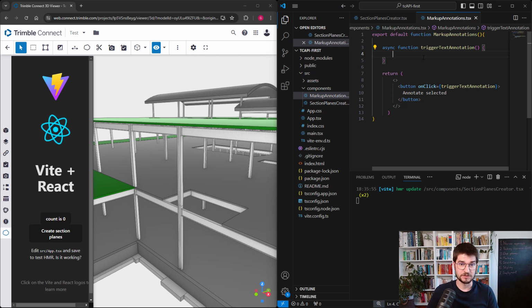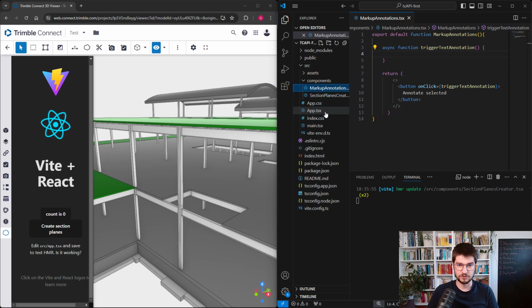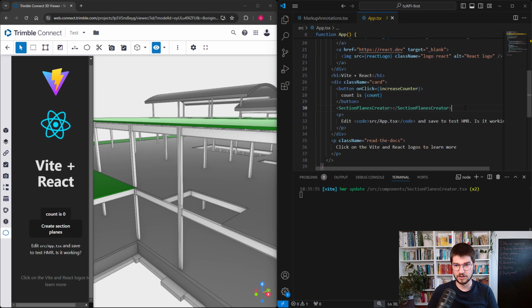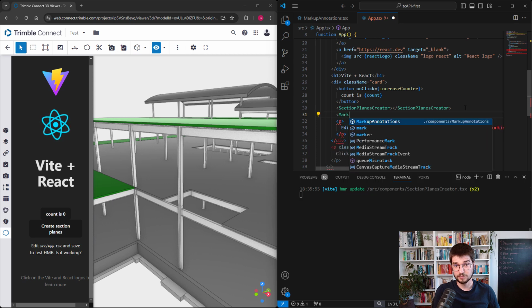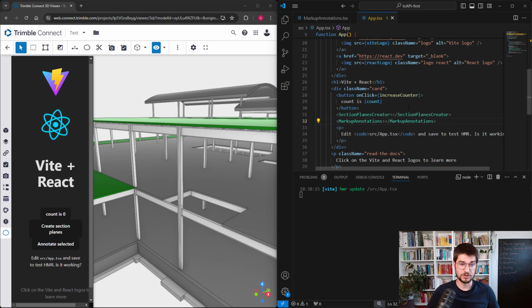Markup annotations is there. Of course, we don't see it currently in the UI, so let's add it at the top level. Let's go into our app tsx, and here is our component. I will just collapse that side, and here I will add a new markup annotations and save. Here it is. Okay, so we have a new button, and of course currently it is doing nothing.